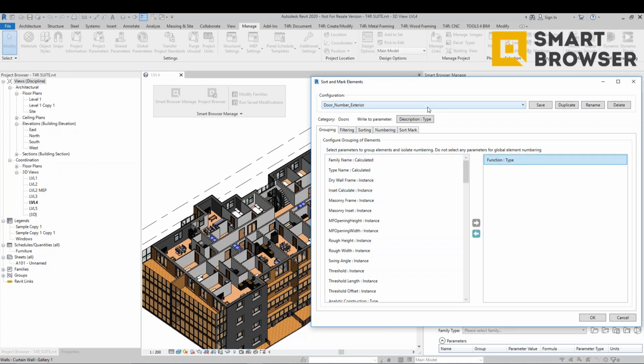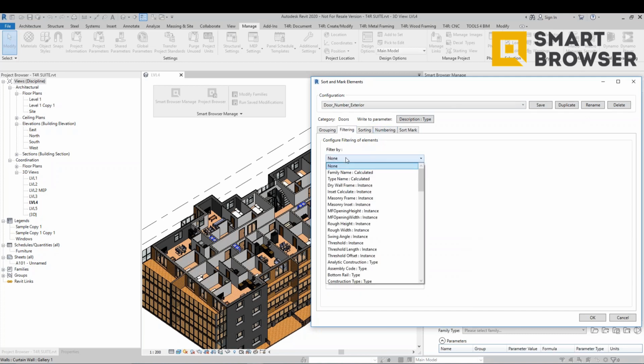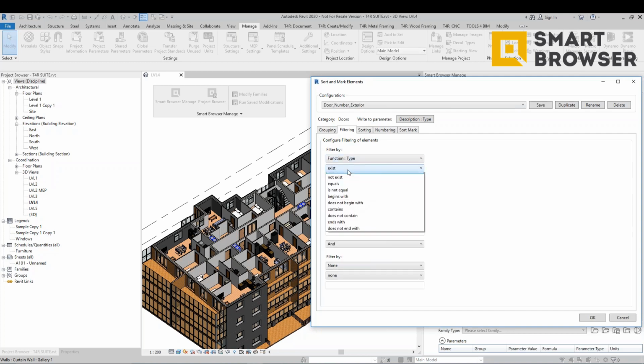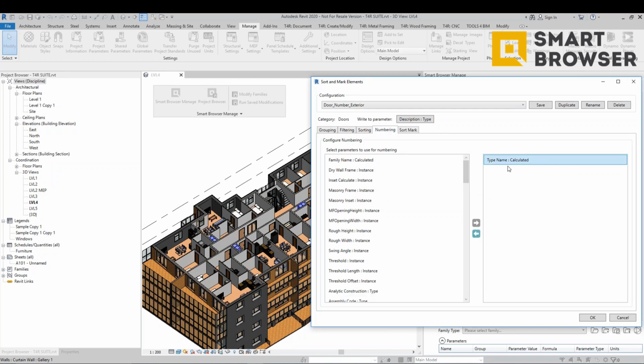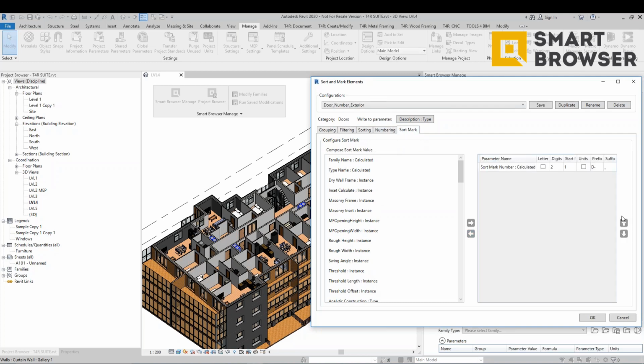And I will not group them. I don't need to group them. I need to filter them. So I will filter by the function. The function should be equal to exterior. Okay, where is it? Yeah, here it is, equals exterior. Then I will sort them by the width, that's fine. Number them by the type name, that's also fine. And then add a calculated sort mark value.